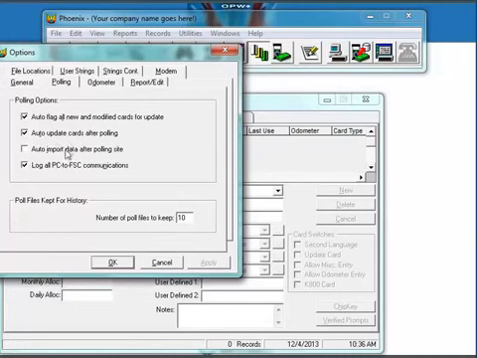The auto update cards after polling checkbox, what this does when this is set, when you're polling your site, which is downloading the transactions from your fuel system, once the polling is completed, the system, meaning Phoenix, will check to see if there's any card updates that have not been sent down to the fuel site controller. So if there is, it'll send the card update to the site that you're pulling the transaction data from. On the other hand, if there are no card updates to be sent down, you will get a warning message that tells you there's no card update.